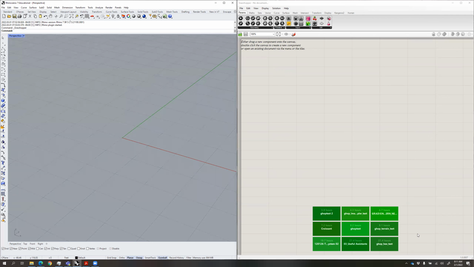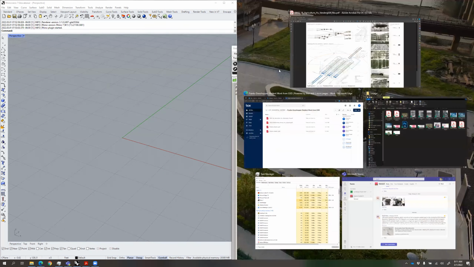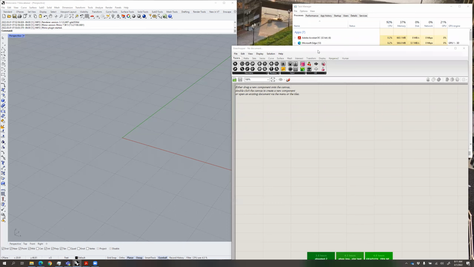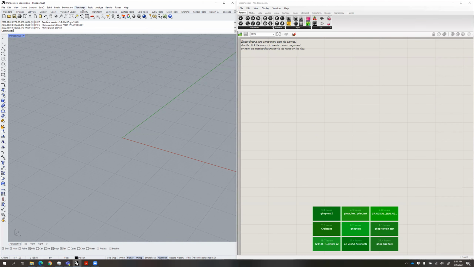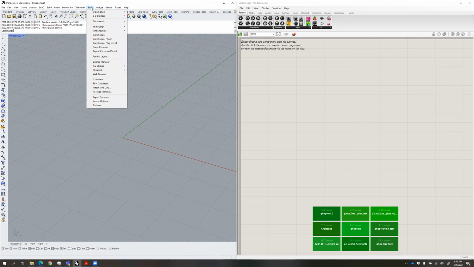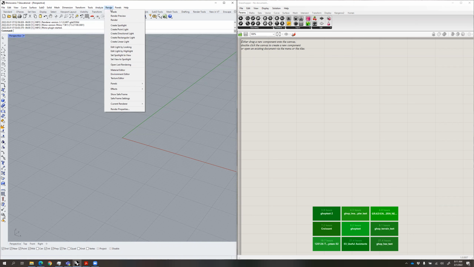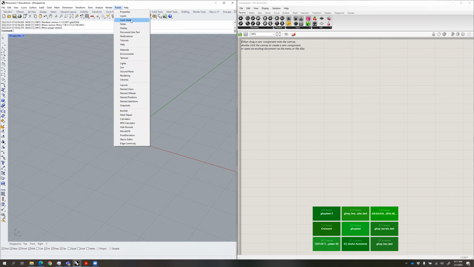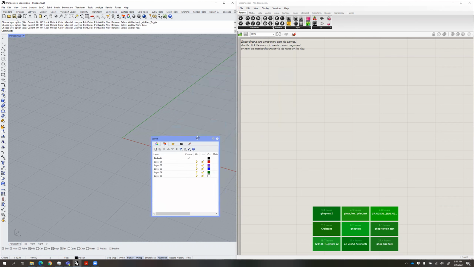One thing is I just have to find my layers component. I don't know where that went. I'll just go into Window. Let's see, where's my layers? There we go. I just want to make sure that's on the side here.